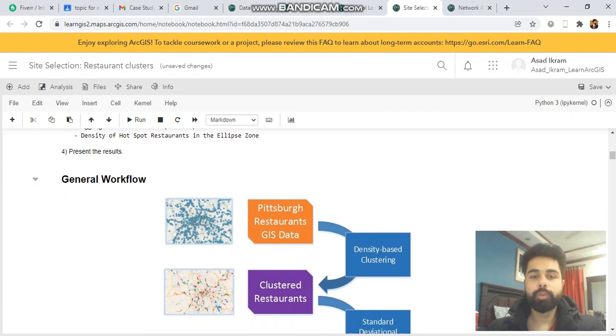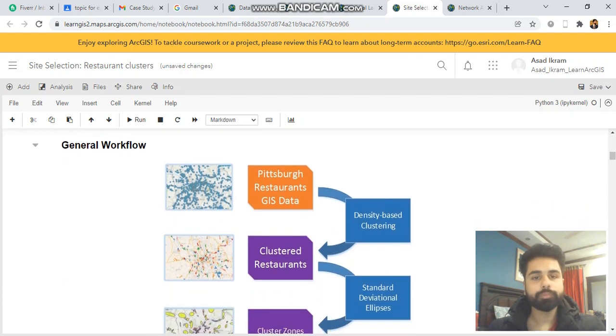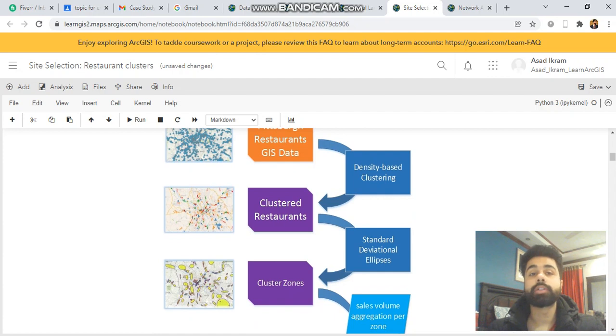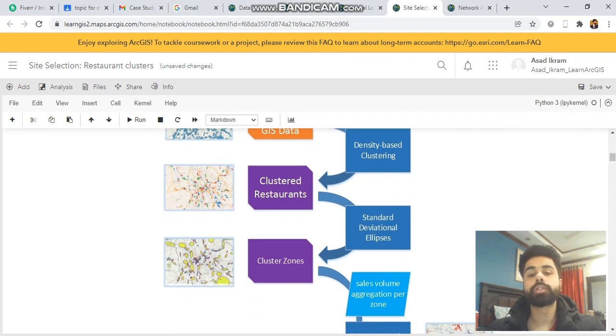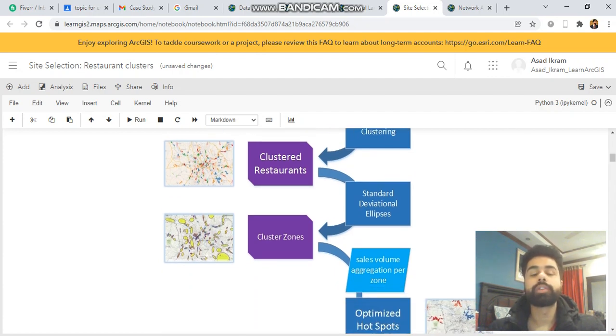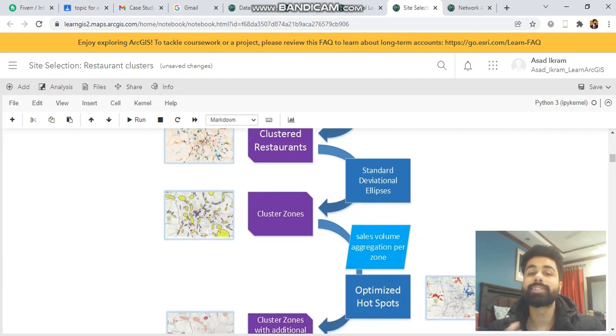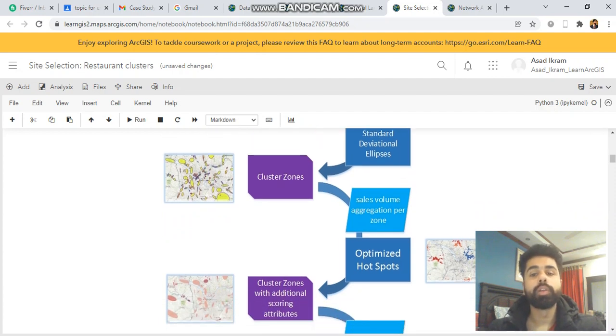So the general flow will be like this. We are going to get the Pittsburgh restaurants GIS data. We are going to perform density based clustering on it, and we have the clustered restaurants. Then on those clustered restaurants, we will have the standard deviational ellipses, and we will make the cluster zones based on that. And those cluster zones will have the sales volume aggregation.